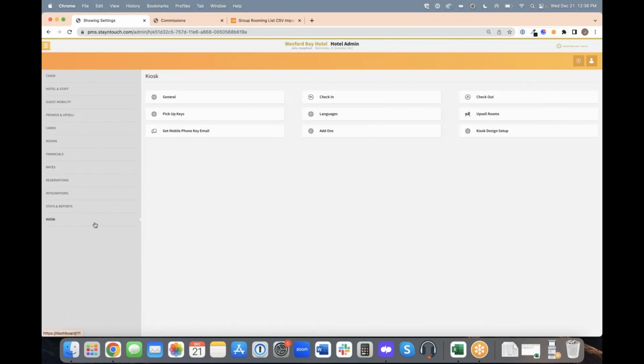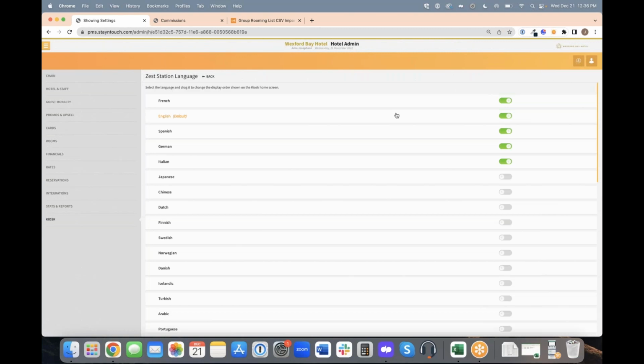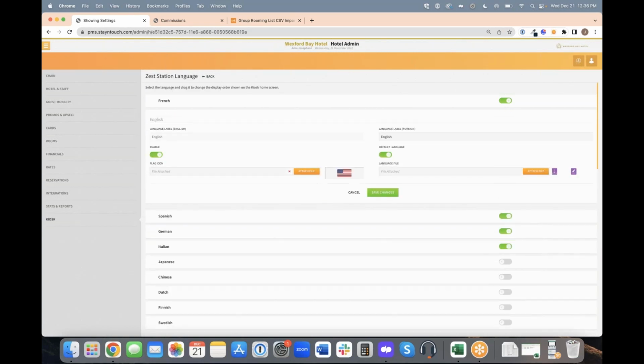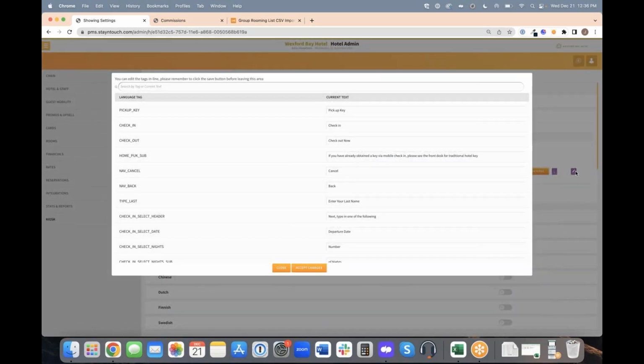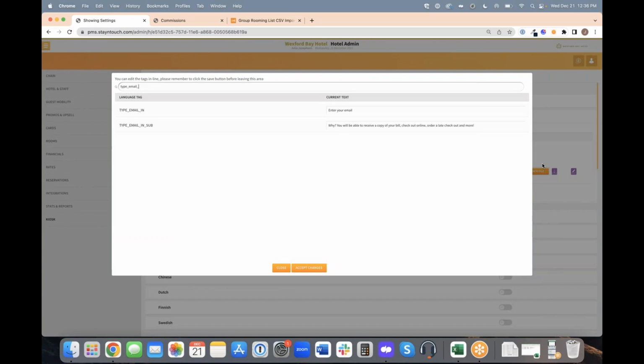The next setting that was released in this feature release is related to our kiosk language translations. If I come into my backend for kiosk, go into my language and go to edit, we have a new tag called type_email_in_sub. That's this one here. By default, this will be blank for your property and nothing will appear there.